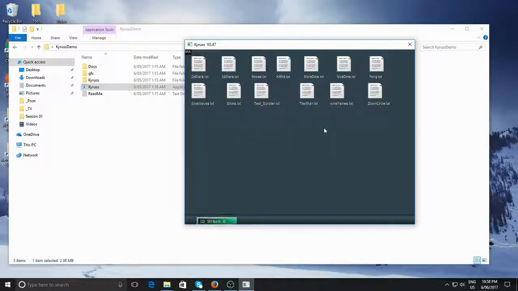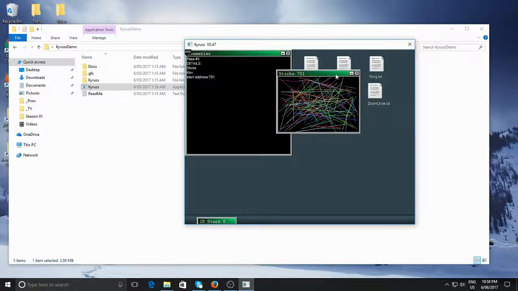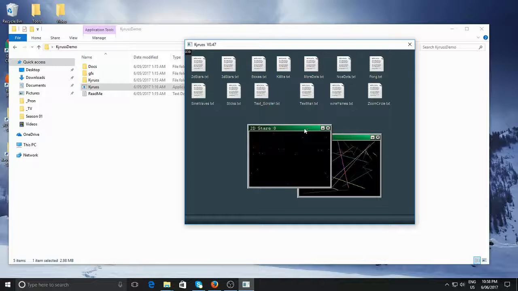It's got a simple Windows emulation. See some of the code passing through there, drawing some lines. Bring 2-day stars back.